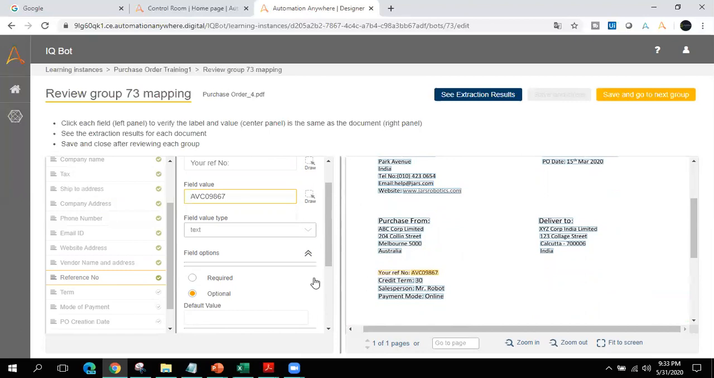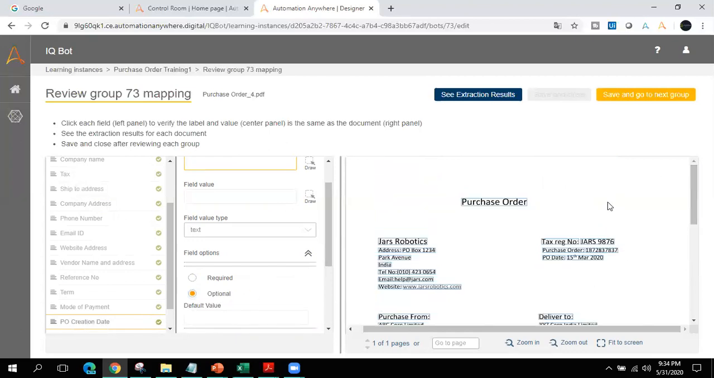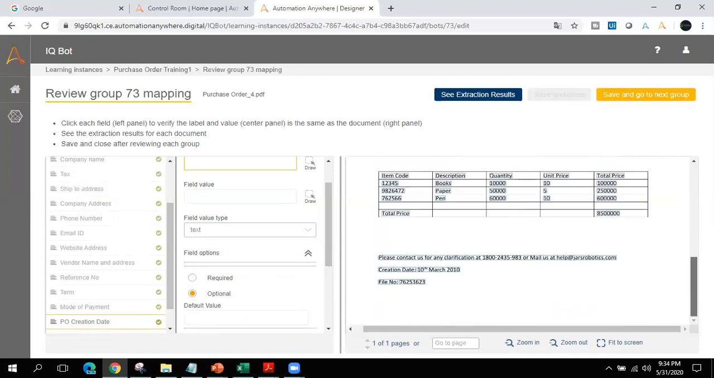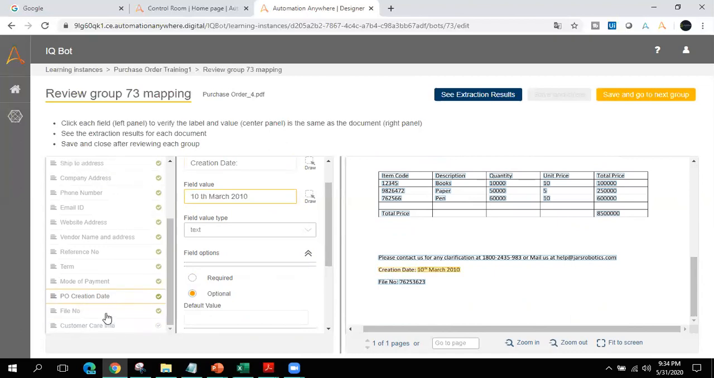So you might have noticed the field name is getting changed, right, based on the PDF. So credit term, so mode of payment. Okay, this is the payment mode. And now the last one is the PO creation date. So PO creation date is my date. Okay, so let's see if we have PO creation date available here or not. Okay, it is not there. Okay, here it is there, sorry. Okay, this is done. Now we have a file number which is already selected, and we have the last one which is customer care information.